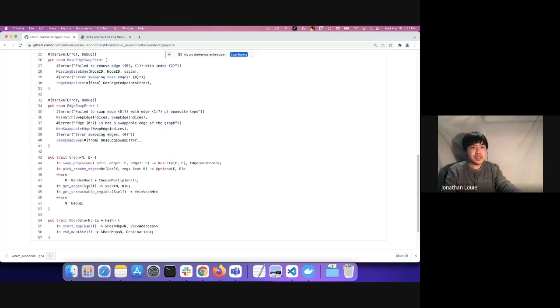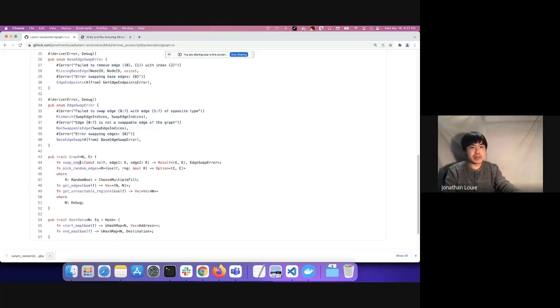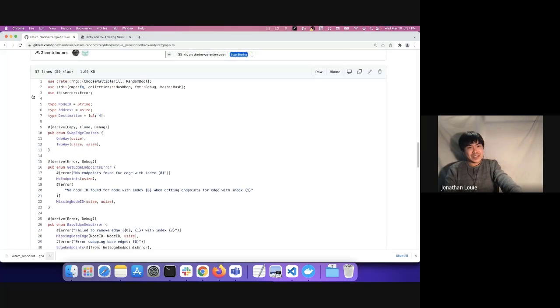I also have this door data trait here, which is separate from this. This originally was going to be part of the graph trait, and I ended up realizing that it's not really related to what a graph does. So the door data trait is for getting the data that we loaded in initially from our... I didn't talk about that file. Yeah. Okay.